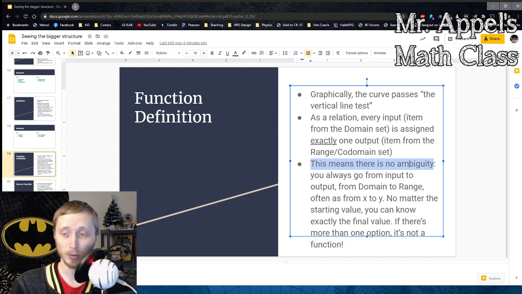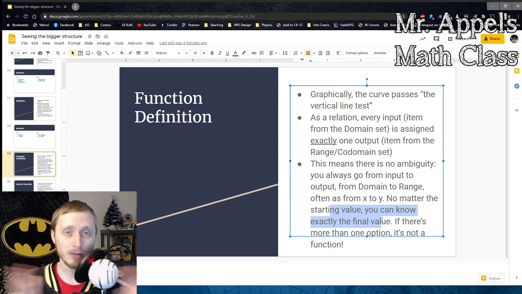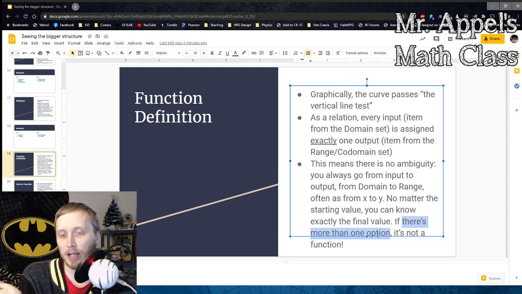There's no ambiguity. You will always go from whatever input, no matter the starting value, you can know the exact final value. You can get there eventually. It might be a complicated function. It might take you a lot of time if you have to calculate it by hand, but you can be certain of that answer. If there's ever more than one option, if you're in the middle and you have a choice, like, if I do this, I could get a 3 or I could get a 5 out, I'm not sure, then it wasn't a function to begin with. Okay? This is the critical point there. It's only a function if you can only get one output from whatever input you give it.